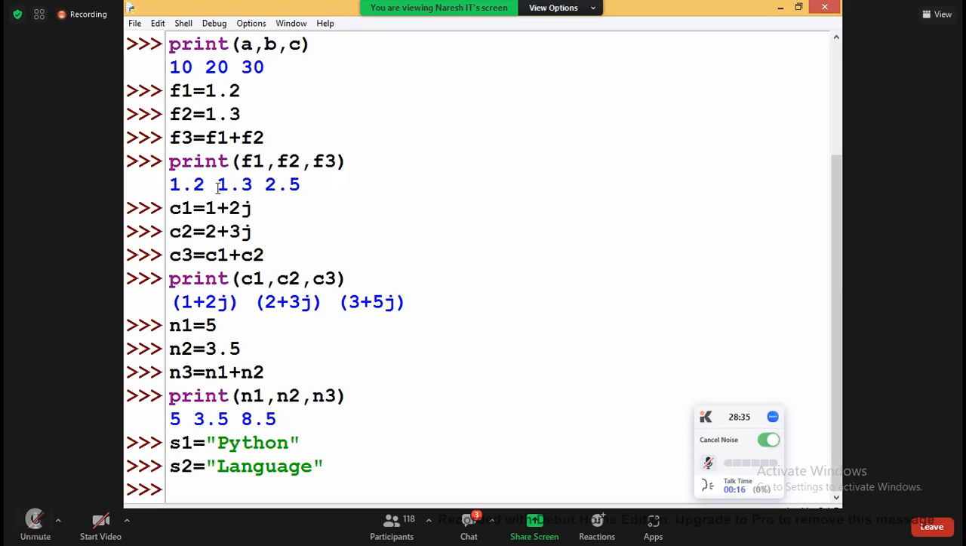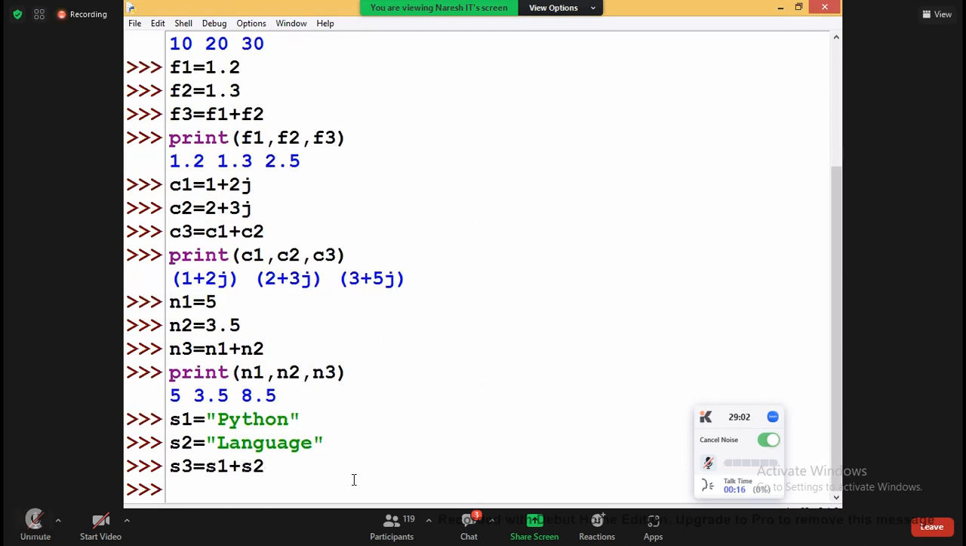So P will be stored in the first location, Y will be stored in the second location, T will be stored in the third location, H in the fourth location, O in the fifth location, N will be stored in what? The sixth location, like that. Means how it is stored one by one. So these are sequences. Now if I'm writing S3 equal to S1 plus S2, will it do addition or concatenation?